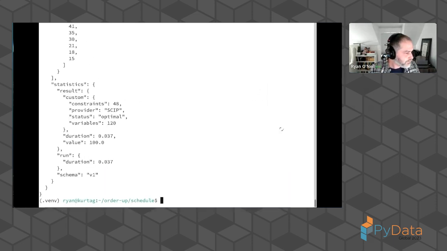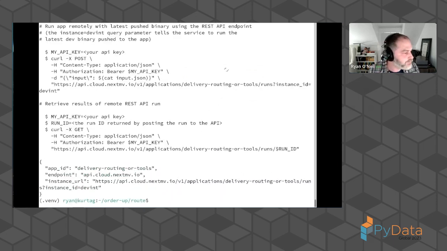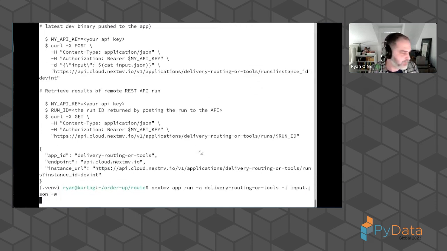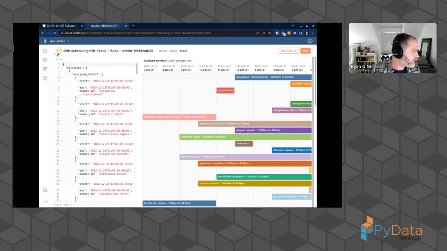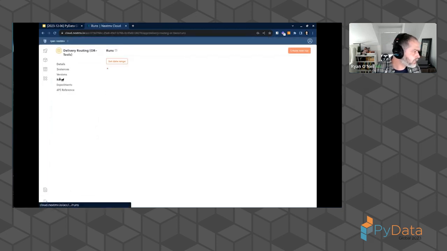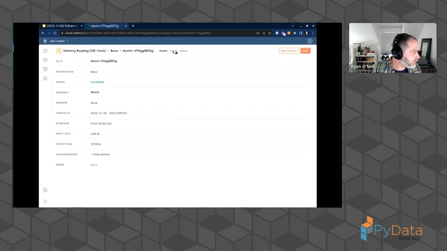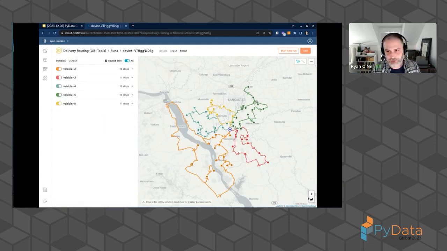All right, so if we run this, again, I want to run this in the cloud environment so that I'm going to push it so that I get a nice visual. Now it's pushed, and I'm going to run it and wait for the output. That should take about 10 seconds. I think that's what I put as the default. And while that is running, we'll just go back into the cloud environment and look at our apps, delivery routing, OR tools, runs. And here I can see this was the input, and so this JSON should look familiar. And here are the optimized routes.